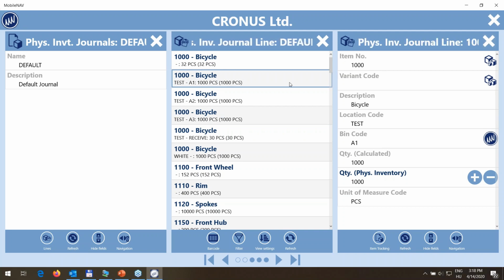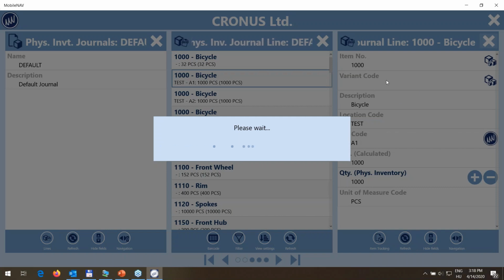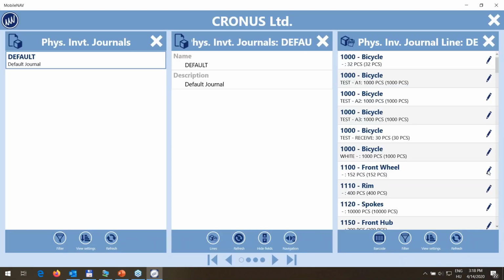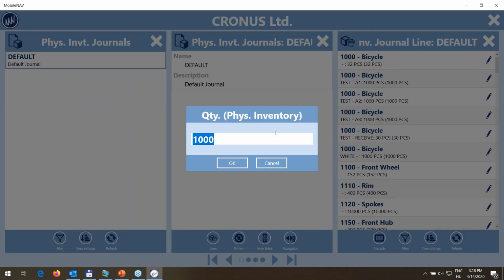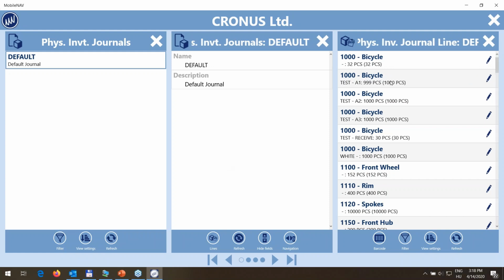As you can see, if I open a card next to the list, then the quick edit icons from the list will disappear. But as soon as I close the card, so there is no card open, then you can see nice pencil buttons on each line. And if I click on one, then the quantity physical inventory editor will come up immediately, and I can enter the value and it will change. So you can see in the second line of the record that it's now 1999.